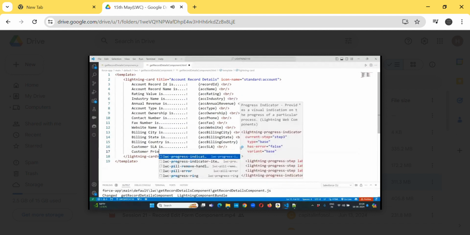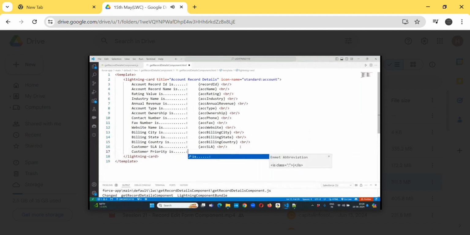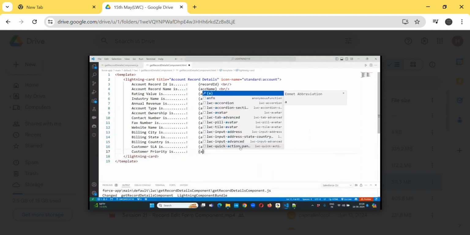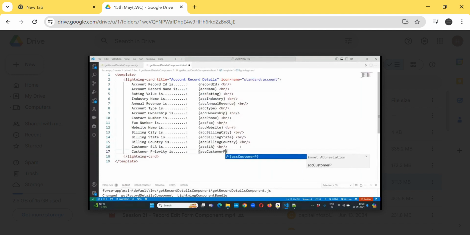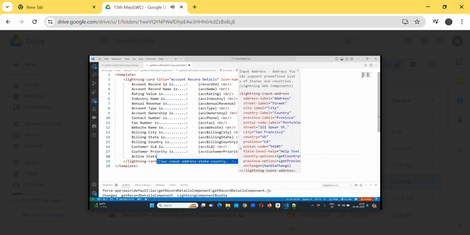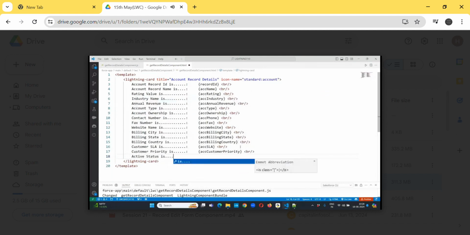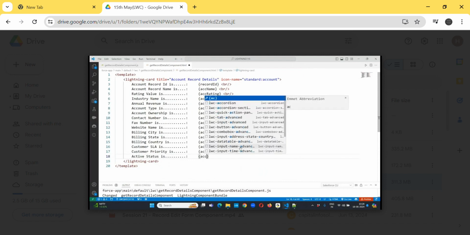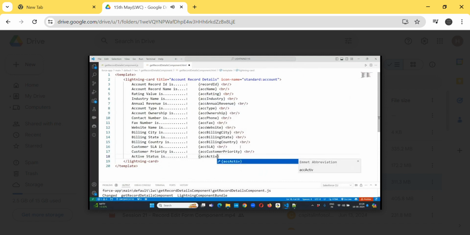Customer priority value. Active status. That's it. These are the values which I would like to represent.